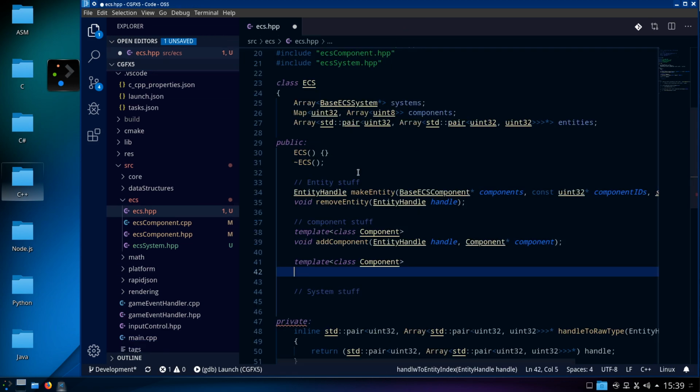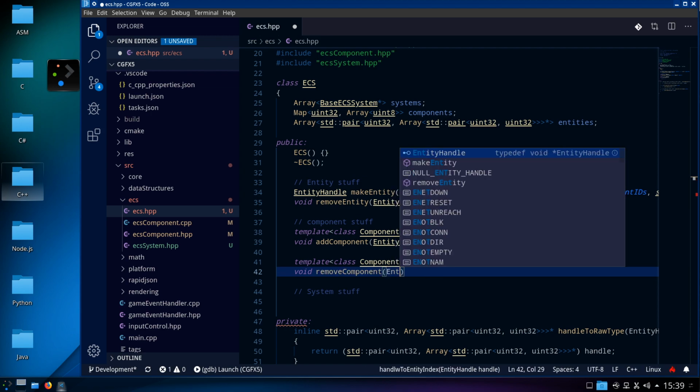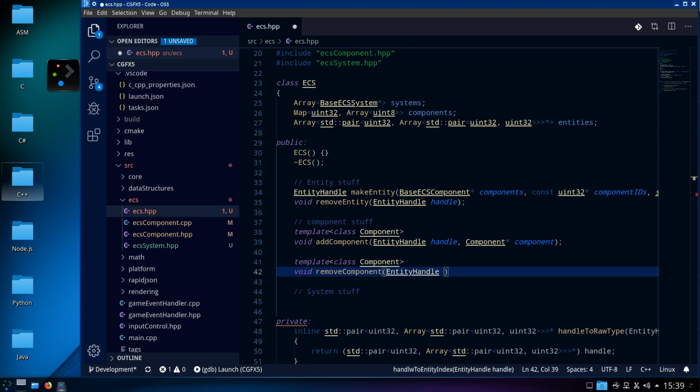Right, I've just unloaded you lot, so hopefully syntaxing might start to get a bit better. We've just done add component, haven't we? So the next one is going to be void remove component. And that can be just entity handle. That'll do. Yeah, that's okay.